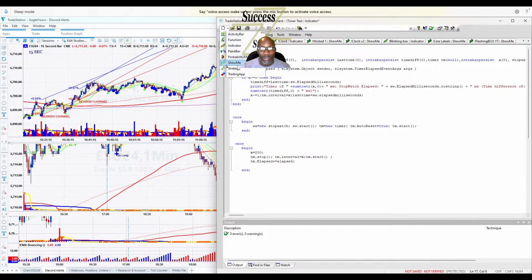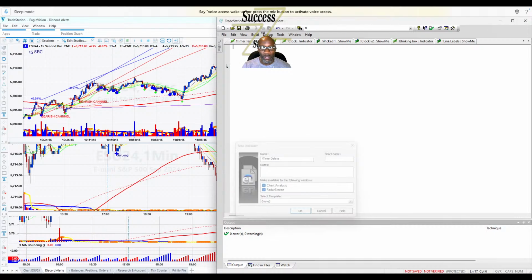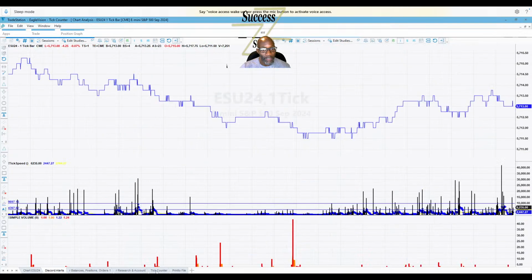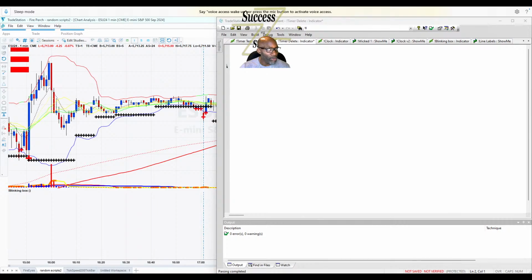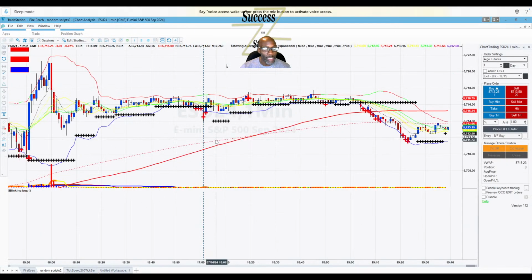Indicator. This will be timer delete, which just means I need to delete this one and get done with it. Tick counter, research. Let's go to title workspace. Timer test. Tick speed, random scripts. Okay, so we'll go here.